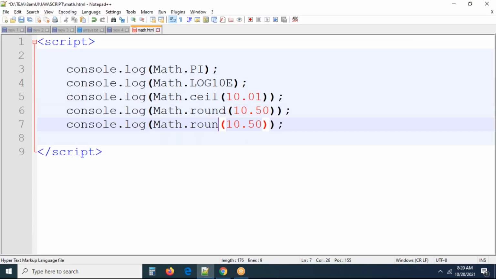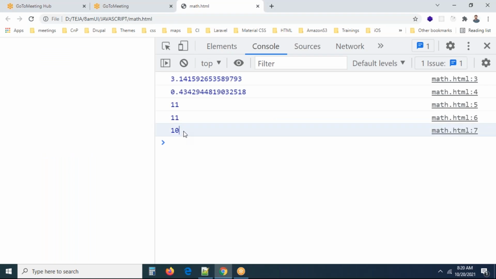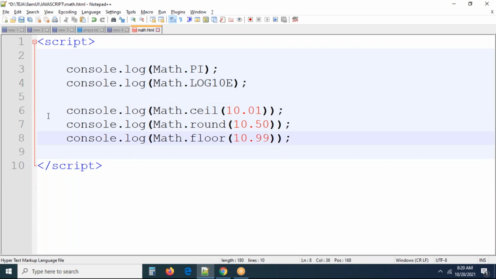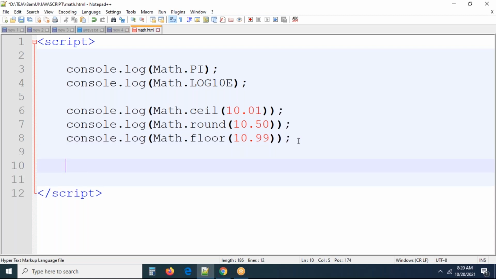Now you can see the method floor. The name itself says floor means ground value, ceil means upper value, round means in the middle. Now you can see what the floor will give you: 10 only. I'm getting 10. Now you can take 10 rupees 99 paisa, but you will get 10 only. That is the floor. Whatever the value you have after the decimal, you will always get the lowest value.